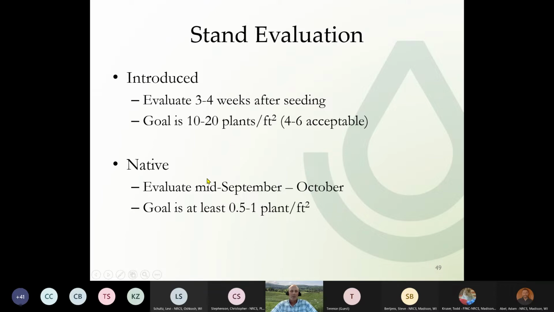Native plantings, evaluate those in late summer. Wait another month from today before you go out and look at those, and you'll see we're looking for a plant per square foot of the natives. They take their time to get established.